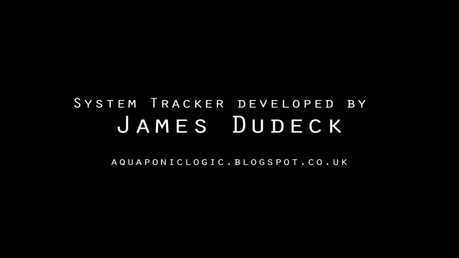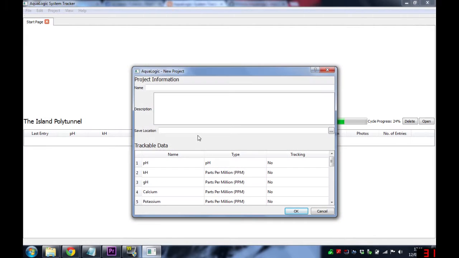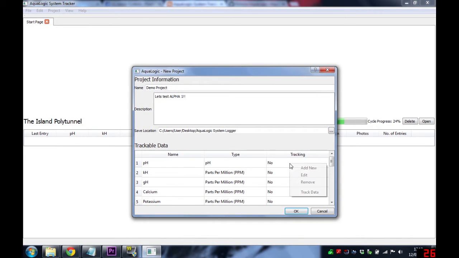So let's take a look at some of the features that are available in the Alpha 1 version of the software. As you can see, I've already created a project to muck around with, so we're going to go through creating a new project. You click New Project, you give it a title and a description, and you pick a place where the data is going to be stored. I just use the default location here, because I'm just mucking around to see how it works.